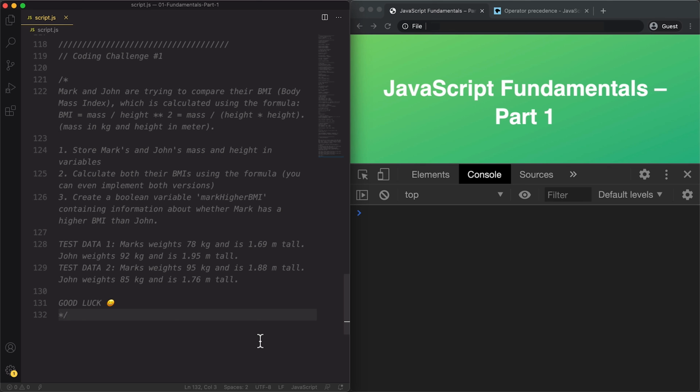Now anyway, the exercise is this: Mark and John are trying to compare their body mass indexes, and the BMI is calculated using this formula. So BMI is equal to mass divided by the height squared. Squared is the exponentiation operator that we talked about before, with the 2. And that is also the same as mass divided by height times height. So this part is the same as this one, so you can choose to calculate the BMI either way.